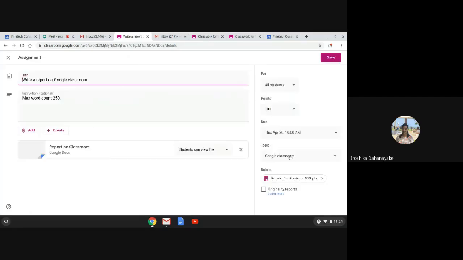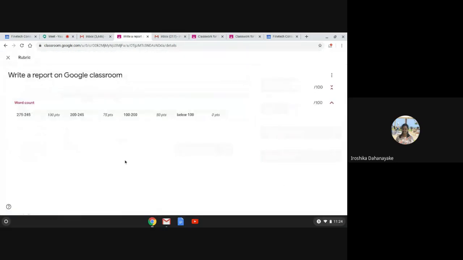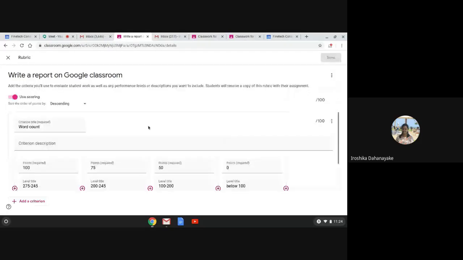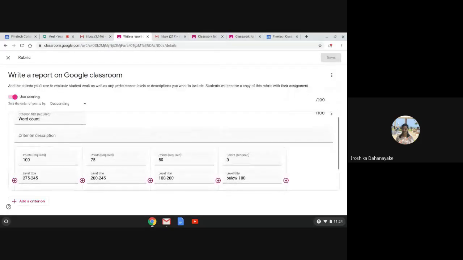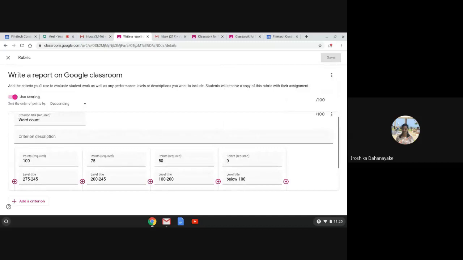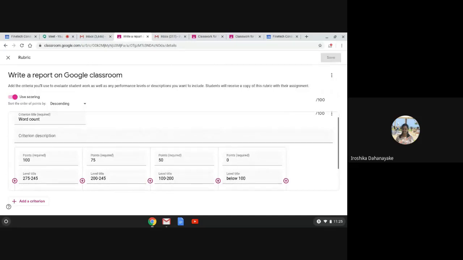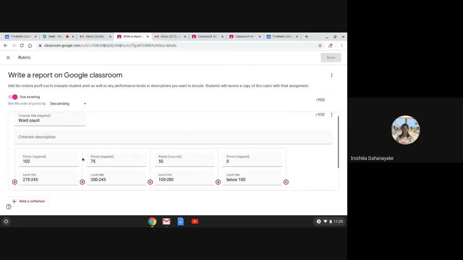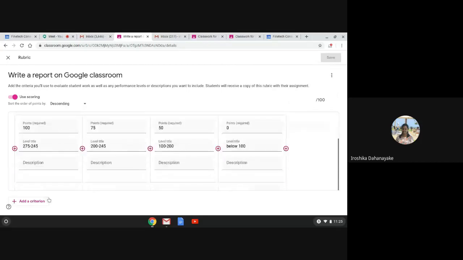In this rubric section, you can go there. This is the current rubric that we have added. If you need to edit this, you can go to this edit option. As I said before, I just added one criterion here with four levels. This is the word count criterion, but the same way you can use the add a criterion option to add one more criterion.